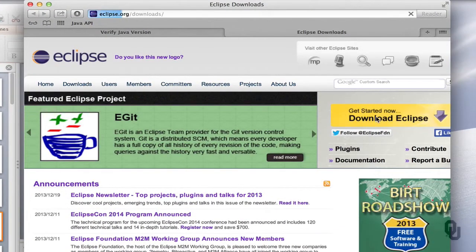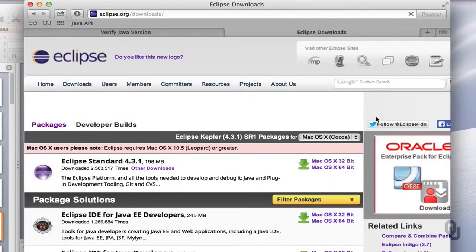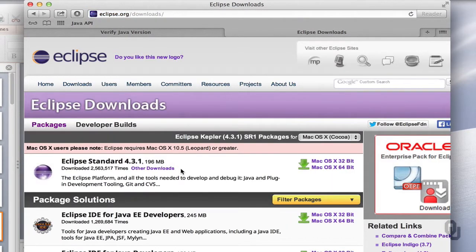So Download Eclipse is here, over on the side, the yellow button. I prefer to use the Eclipse standard version. So this would be right here, Mac OS X 64-bit. Now I downloaded it this morning before we started, so that I wouldn't have to make you wait while I download it again.